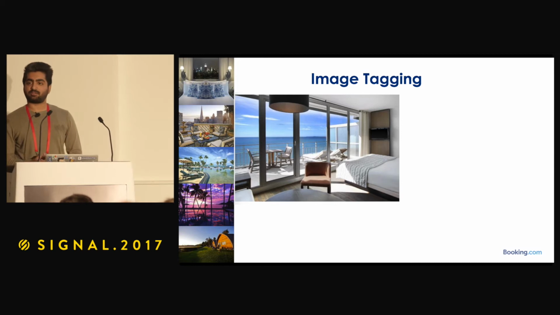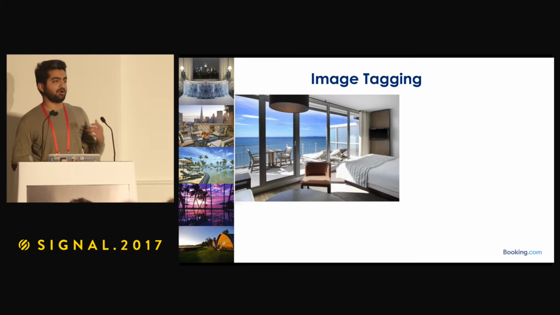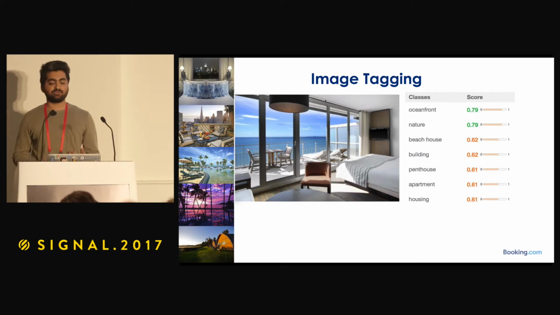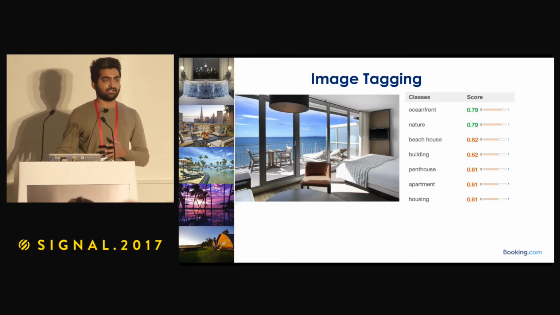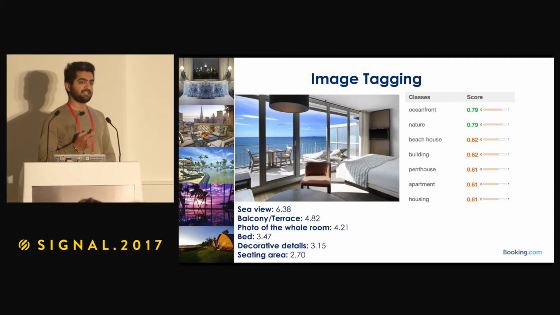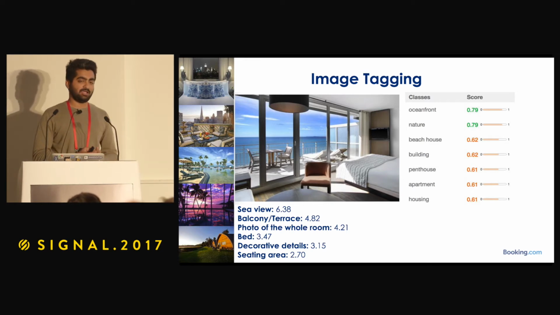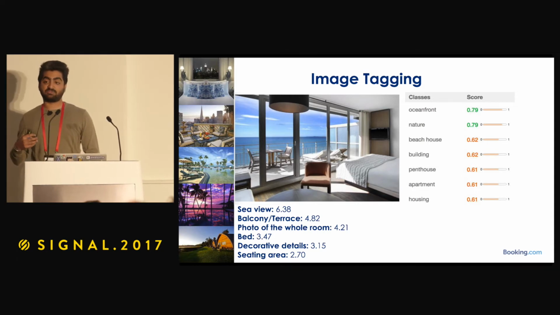So while this is a hard problem to solve, this is an interesting one as well, because the context matters a lot. What I mean by that is, if we pass this image to some existing models that are there by Google or by Amazon, these are the results we get. We get like oceanfront, nature. It tells us it's a building, apartment. OK, it's an apartment, but what do we do with it? It's not that these models are not good. These are really good at predicting what they see in this image. But in our context, there are different things that matter for us, like sea view. We care about if there is a sea view from a particular room or not. We care about if there is a balcony, if there is a bed, if it's a bed photo, or if it's a seating area or not.